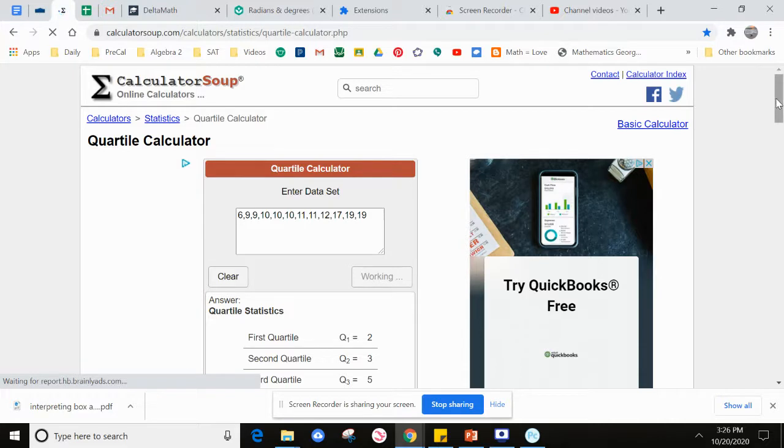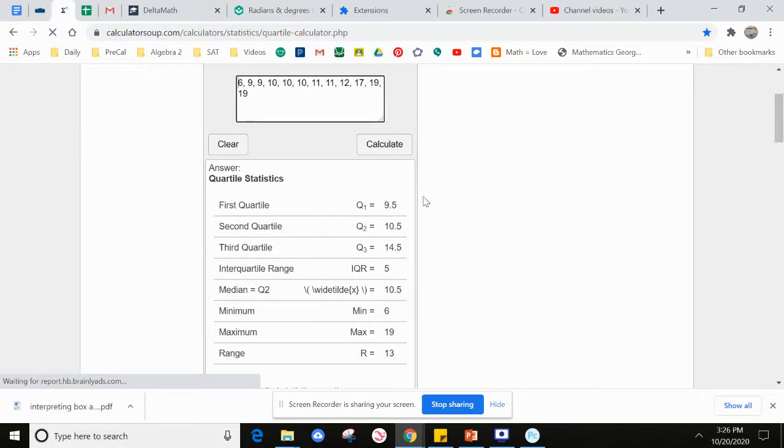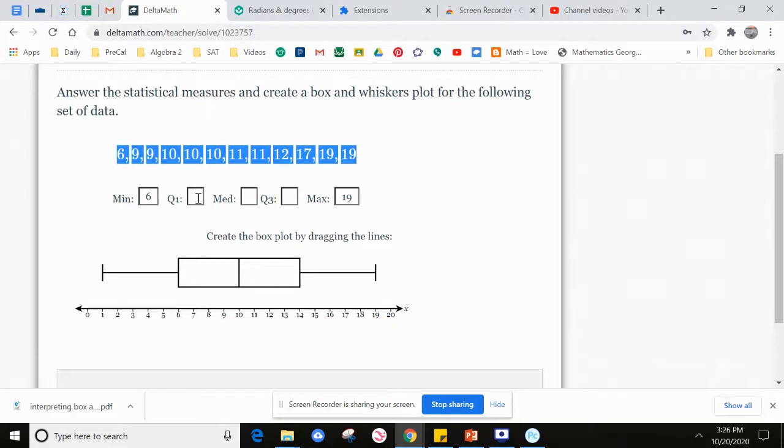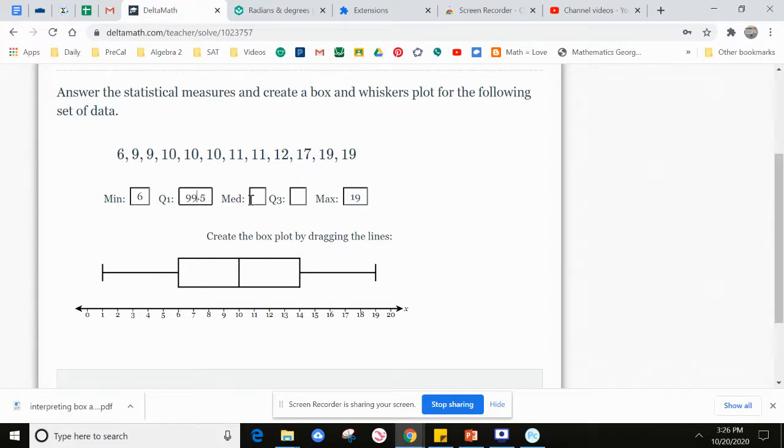We've got our quartiles calculated, and it looks like quartile 1 is at 9.5. So let's flip over here and enter that in. 9.5. Give it a few seconds to catch up. Try it again. Okay, and then let's see. I'm going to go over here and grab the median while I wait. Median is 10.5. There it goes. It's being really, really slow with Delta Math for some reason.